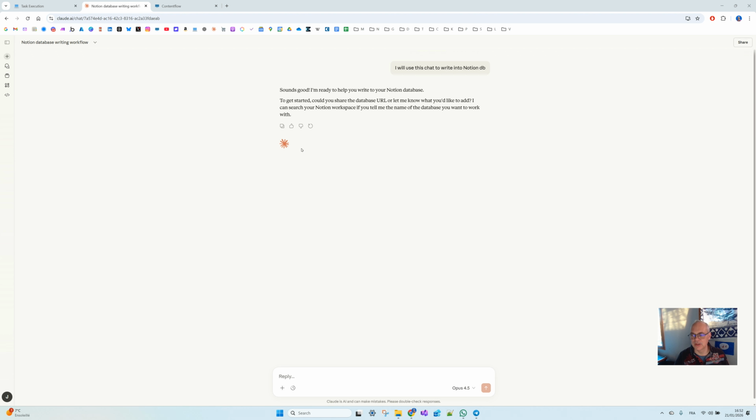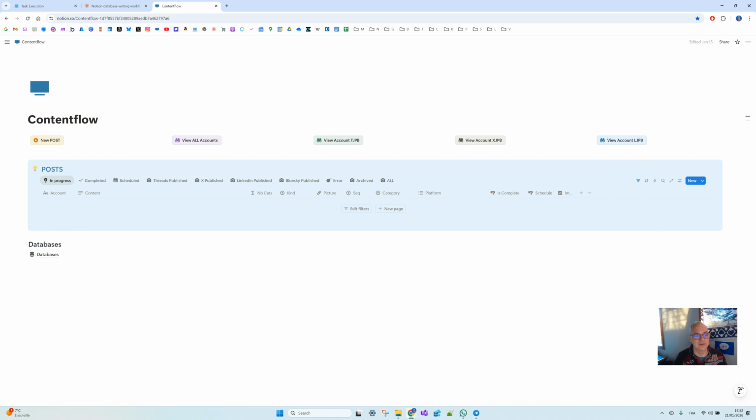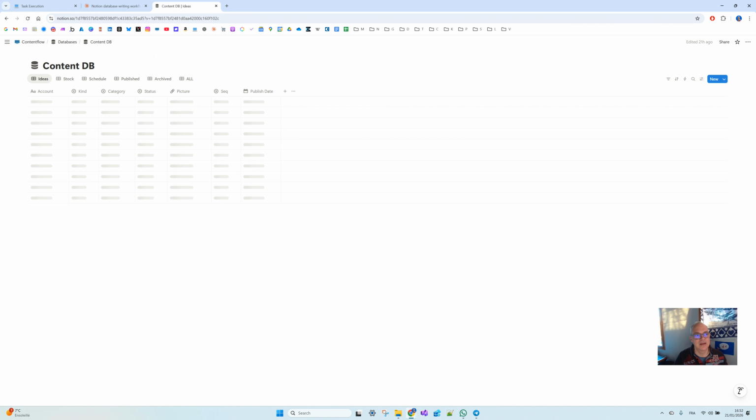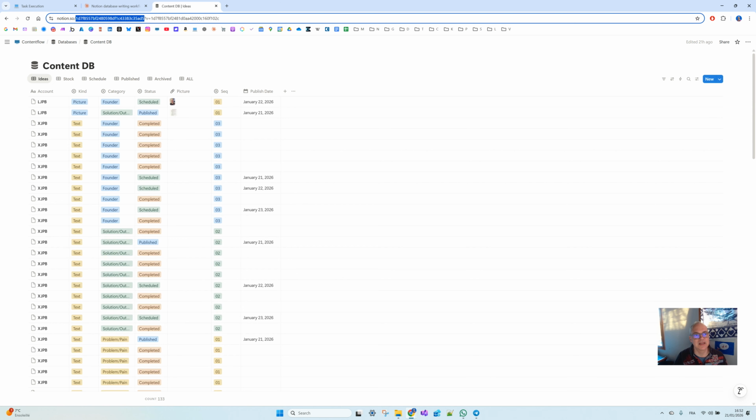The first thing I need to give to Claude is the ID of the Notion database that I'm going to be using. For that, it's very easy. You go to your Notion. Here, I'm going to use my Notion content system, which is called Contentflow, that you can check out also on my website if you're interested. I will go into the databases used in my content system, and the main one is ContentDB.